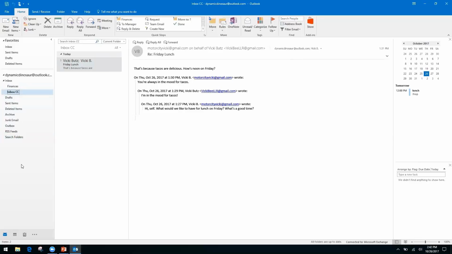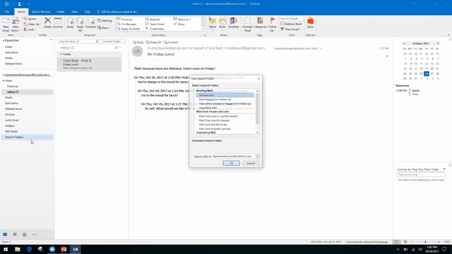Search folders shows up in your menu list on the left. If you click on it, you can create a new search folder. The search folder is a handy feature that you can use especially if you have a lot of folders that are created. You can set this to automate searches that you perform frequently.